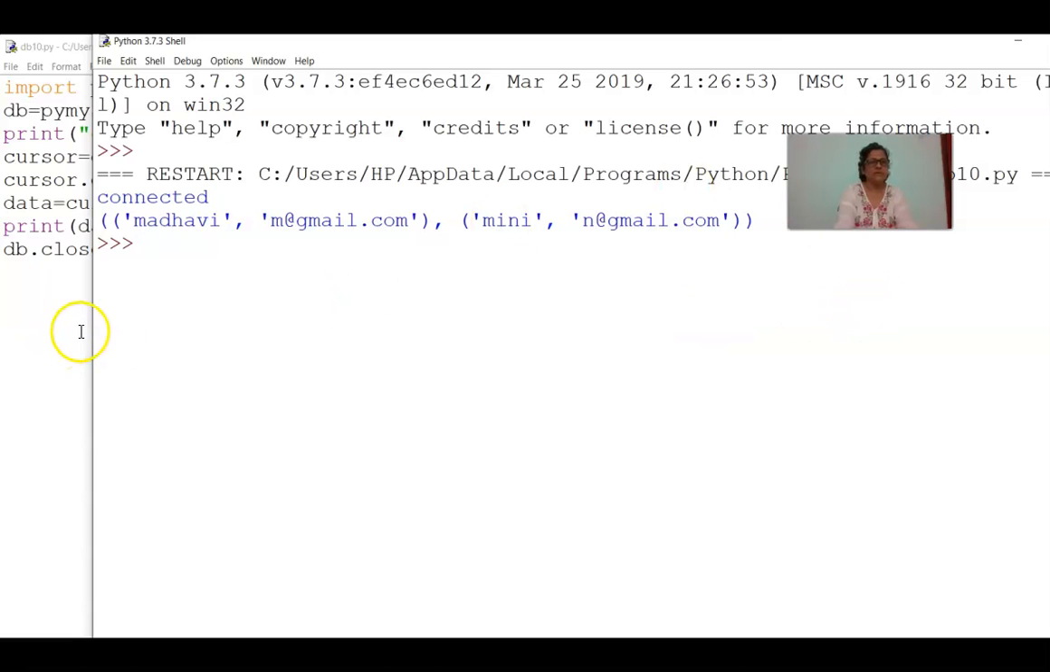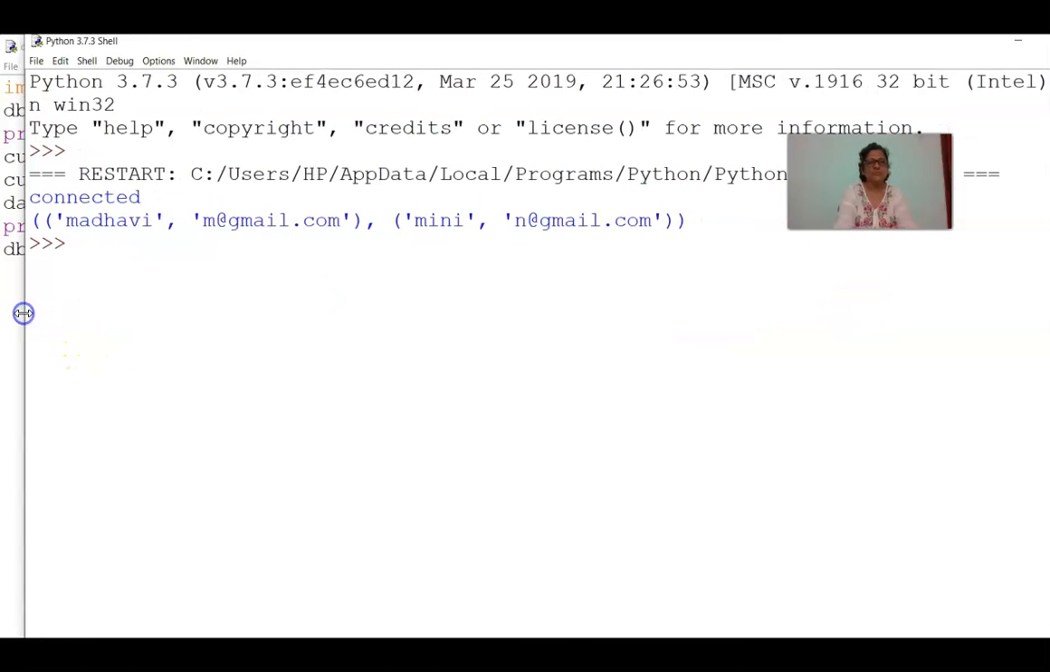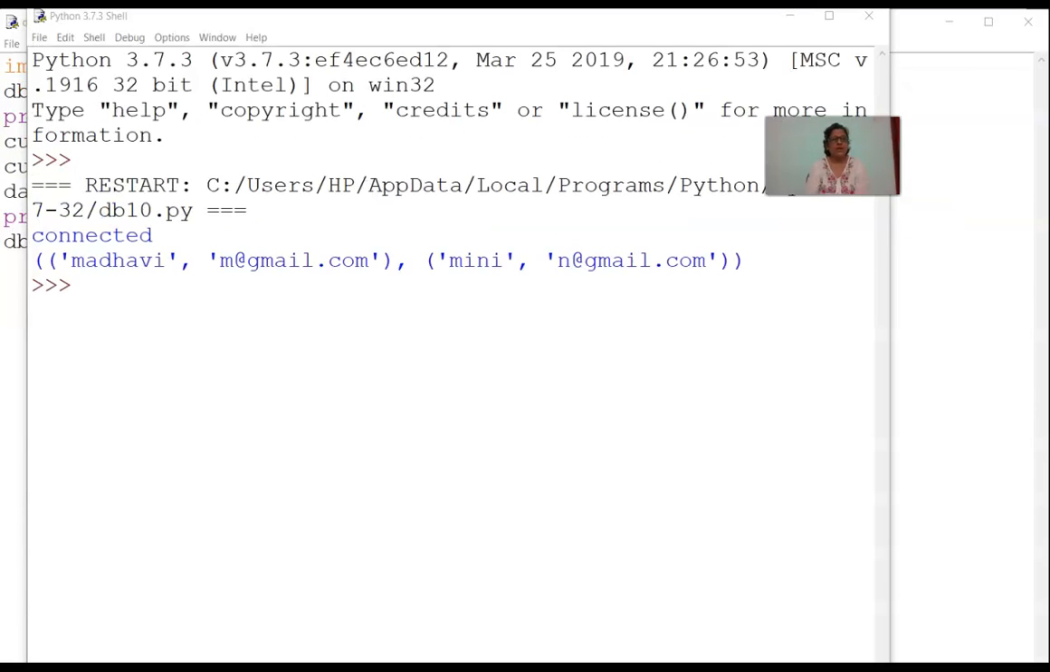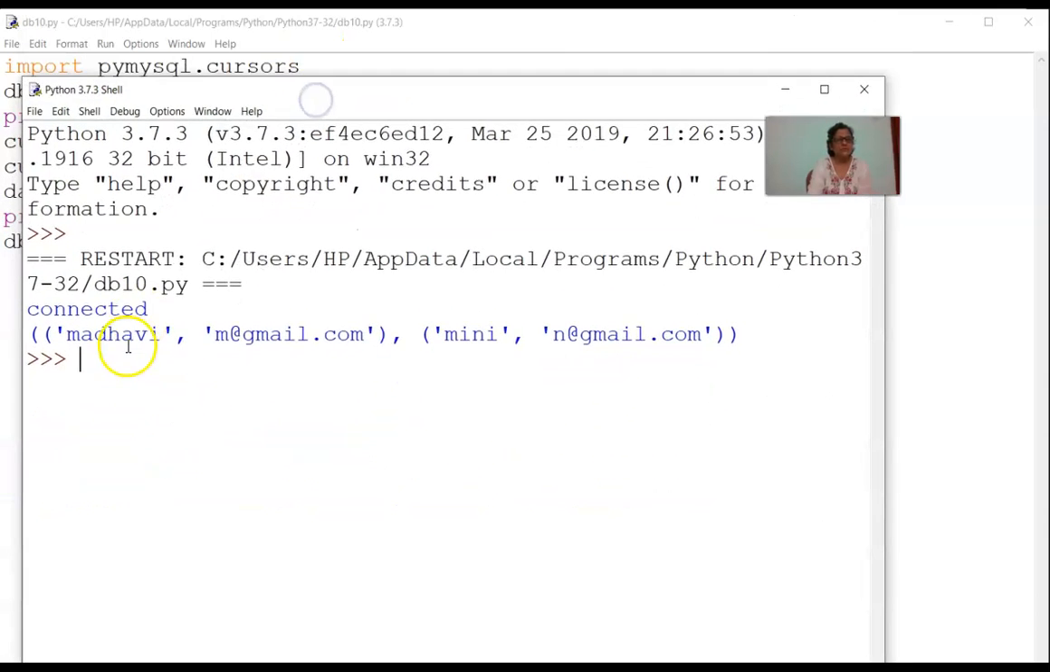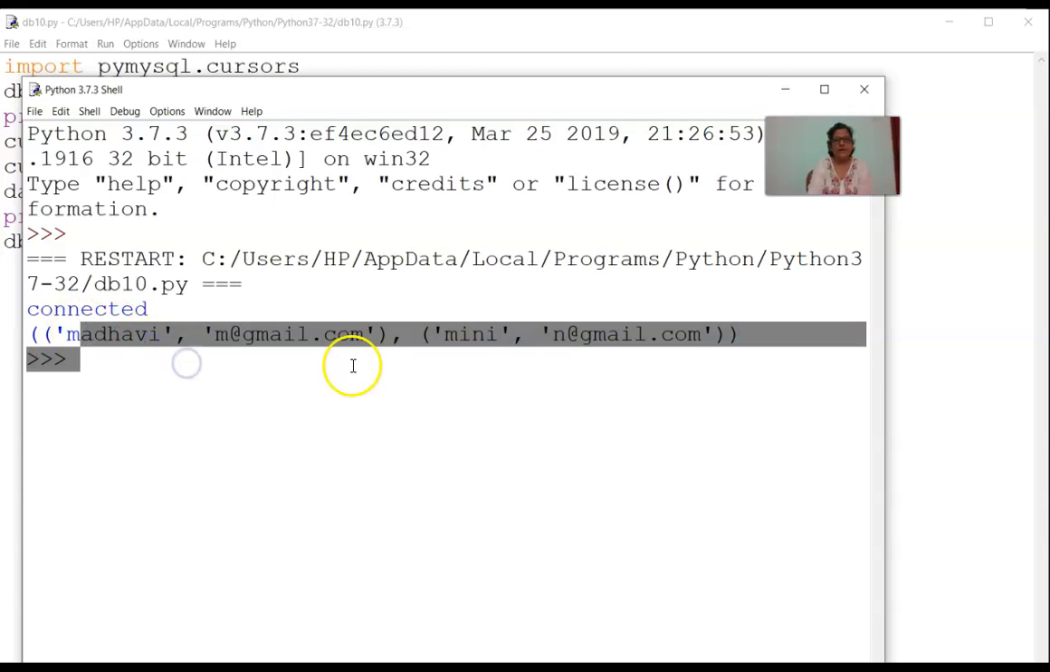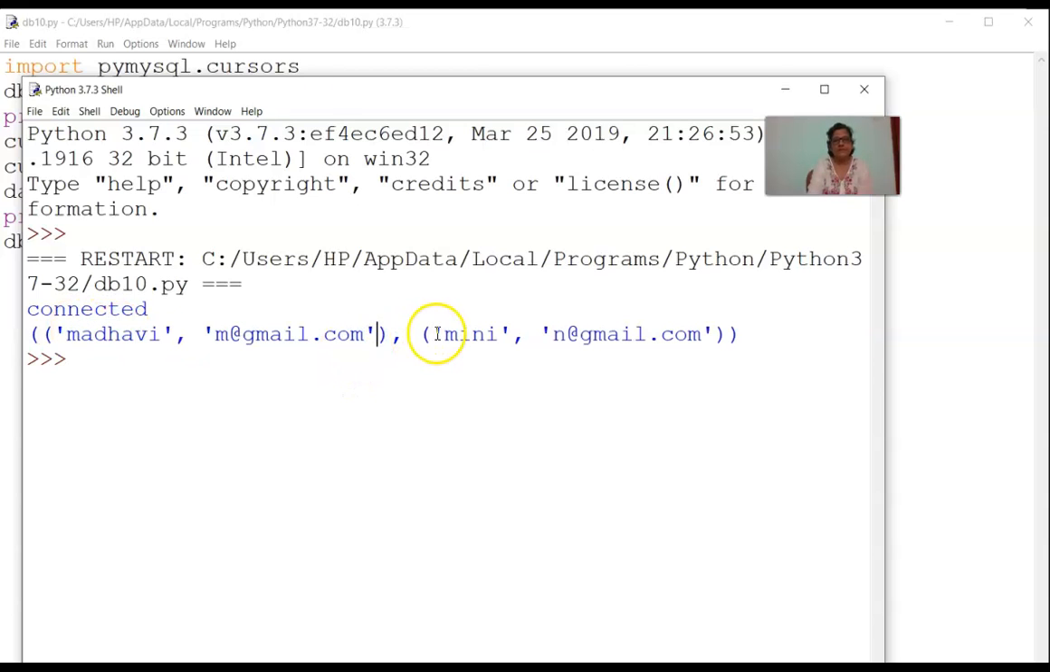Yeah, you can see here the records are shown. Fine. So you can see here it is connected because connected was printed in my program. Okay, and I said select star from student. So this is my first record and till here, and this is my second record. Okay, so in this manner you can make a connection and you can start working.